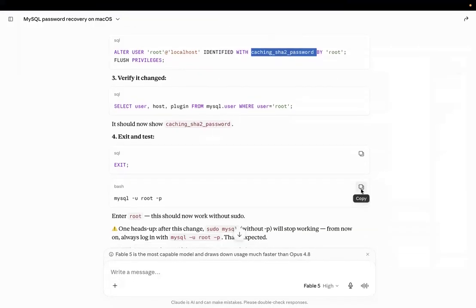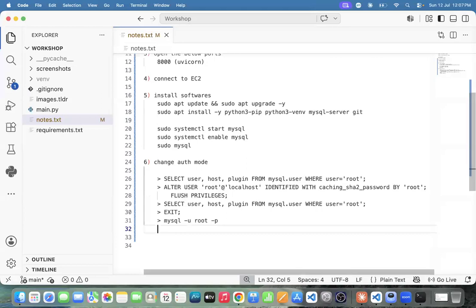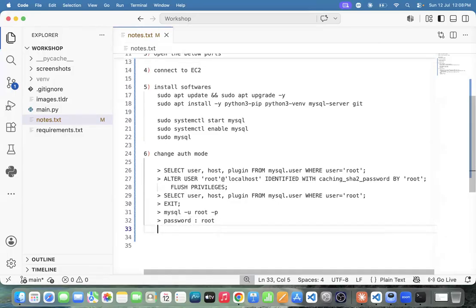Place MySQL -u root -p. What is the password I need to enter? Root. Password equal to compulsory team. If I modify this one, it won't work.